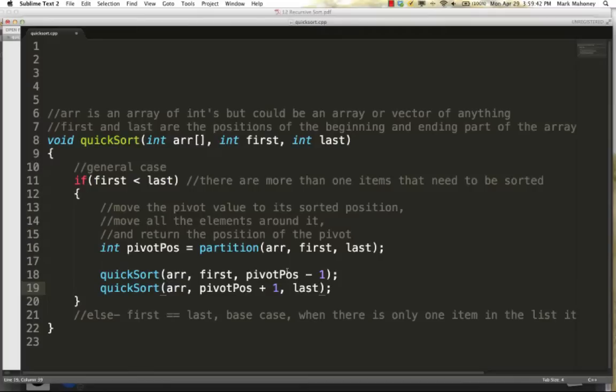So this must seem too simple. To me it seems kind of simple. We haven't talked about how to partition, of course, but that's just moving things around the pivot value in a list, and it shouldn't be that hard. So like I said, I'm not going to talk too much about partition.